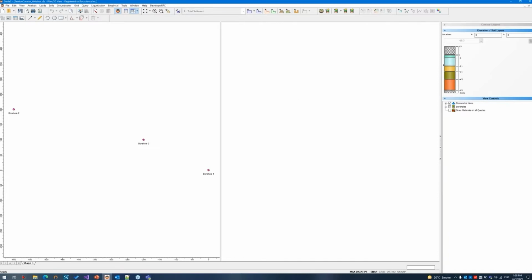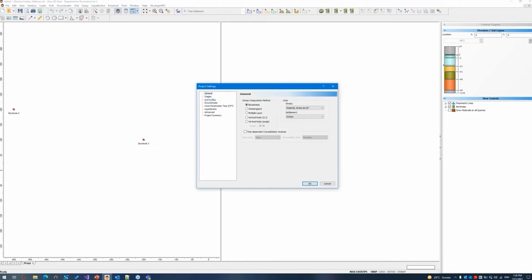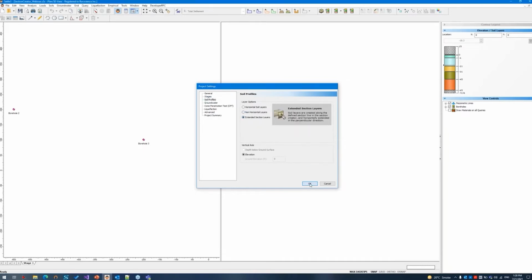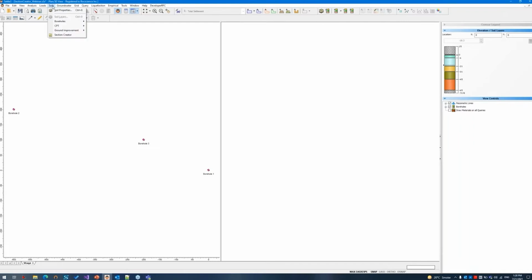So this is a Settle3 model with a few soil materials defined. And we have 3 existing boreholes over here. So they are relatively in the same direction, but have different layer thickness in each of these boreholes. So let's go to the analysis and project settings. Go to soil profiles tab. And now it is the non-horizontal layer option. And we change it to extended section layers. Click OK. And then we go to soils.